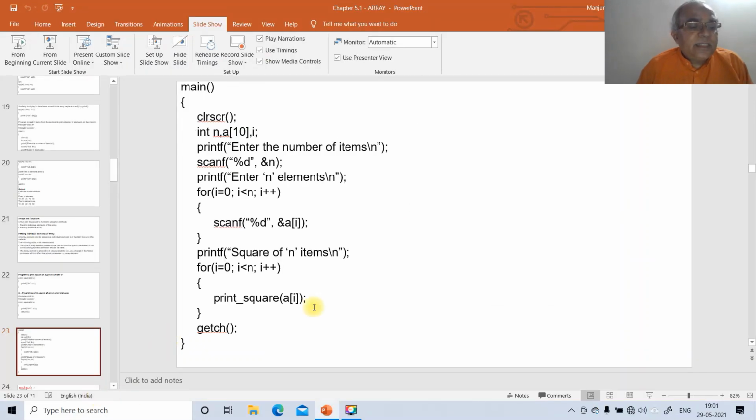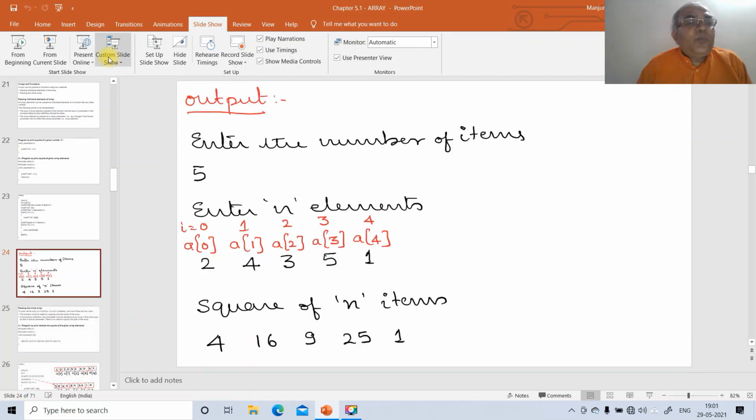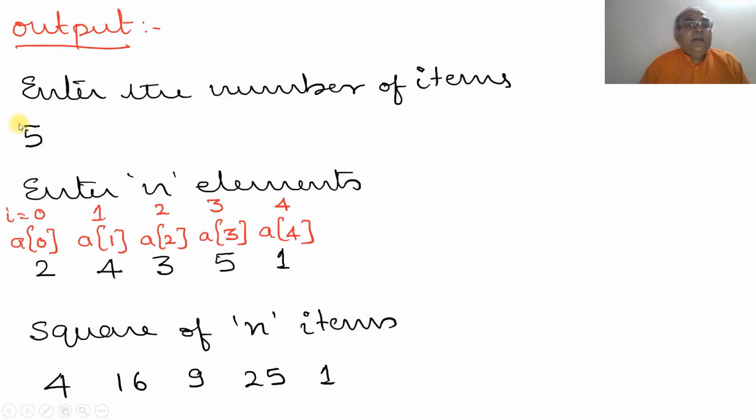Now we will write the same thing in a C program. So this will be the output. Here, enter the number of items as 5. So here i is equal to 0, 1, 2, 3, 4. Here we have considered different values. So A0 is 2, A1 is 4, A2 is 3, A3 is 5, and A4 is 1.